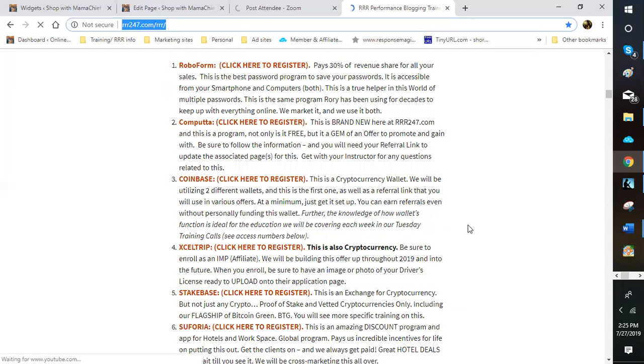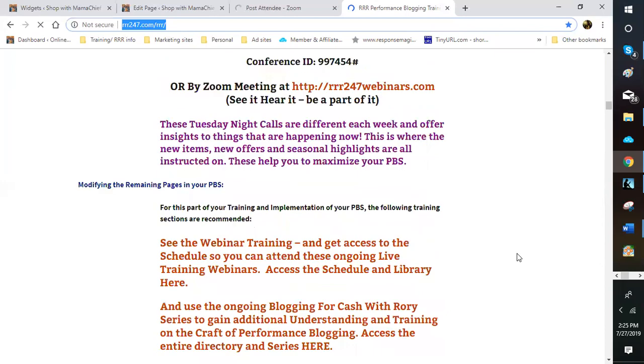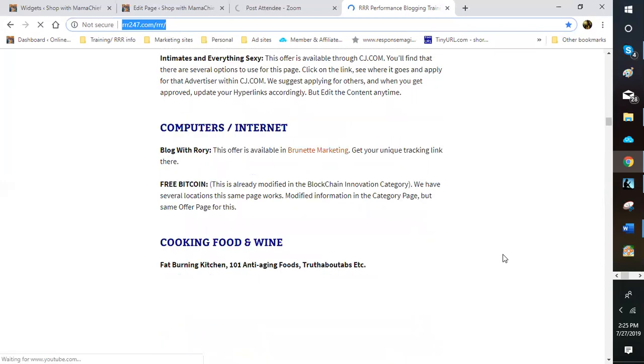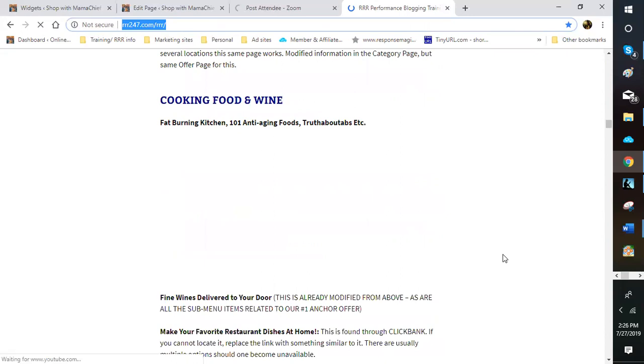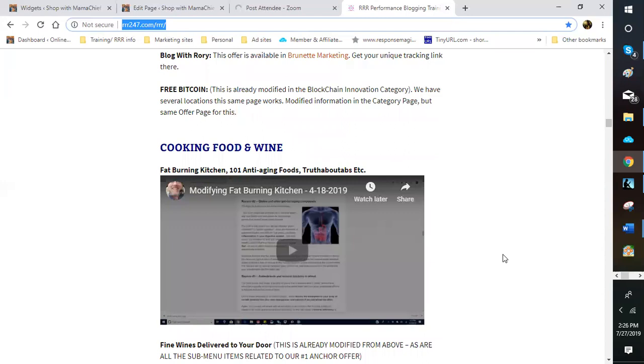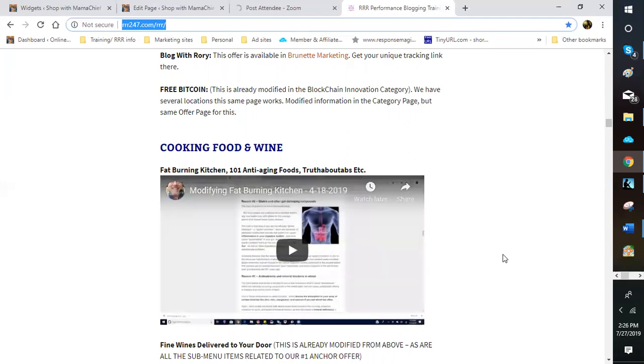The good thing about it is when you get down to the bottom, he actually does have videos for some of these, like this one, once it finishes loading up, showing how you can go in and convert your pages. So once you read through that instruction and watch these videos, they show you how to go in and modify your pages and get your links once you've followed those steps.